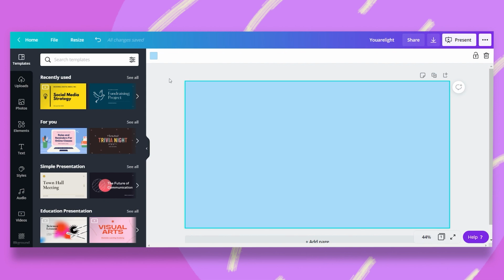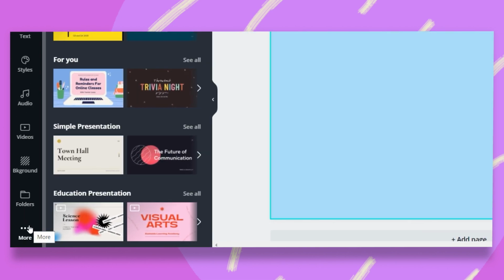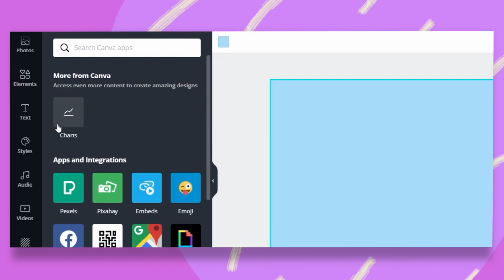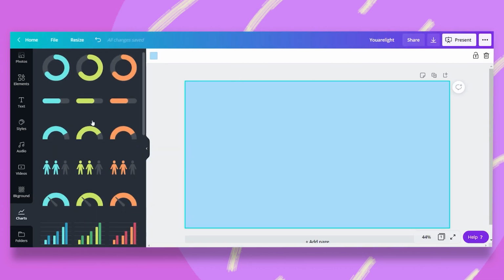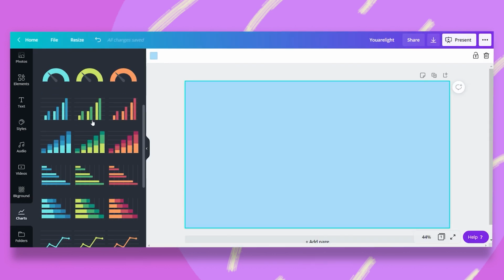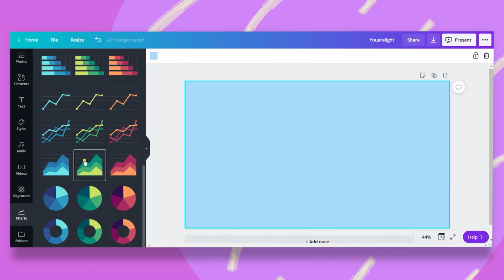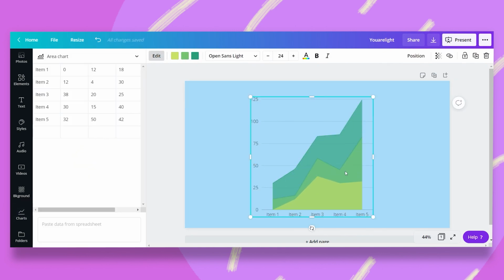Well, the first most obvious one, which you probably already know about, is to go to the black menu on the left and search for the Charts tab. If you don't see the Charts tab, you will always find it under More. Just click on these 3 dots, More, and then you'll find the charts here. So you can pick your chart, whichever kind you like, and then start editing it in your design.